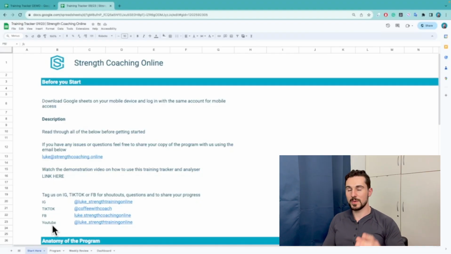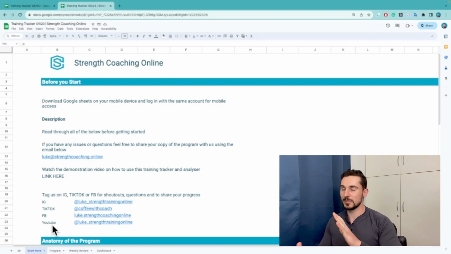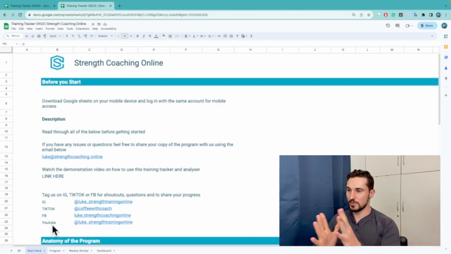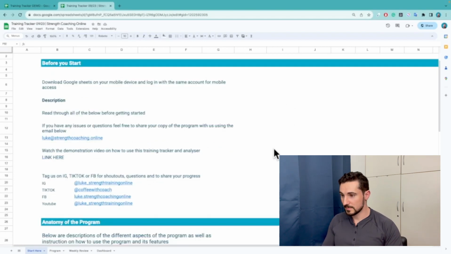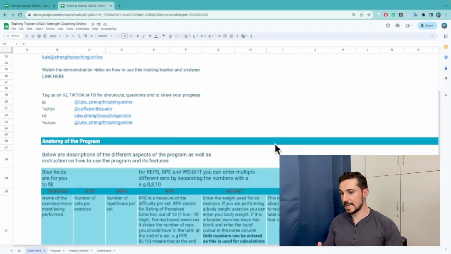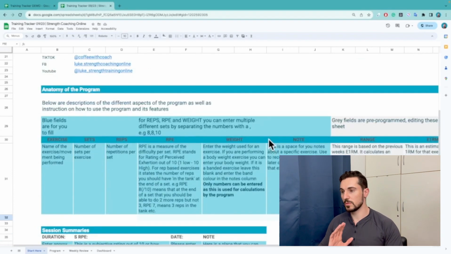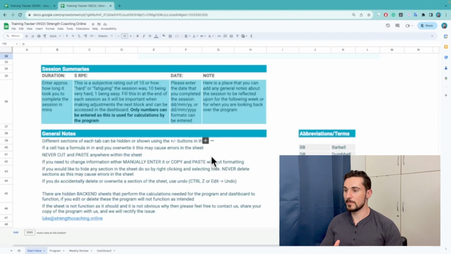Now that you have your own copy, I advise that you start with the Start Here tab. This is going to be your glossary of terms and also just a reminder of anything that you may need to know with the program. First up is all my contact details so that you can contact me if you have any questions about it. Next, we have the anatomy of the program. I will talk through what all of these heading titles are in the program, but if you ever forget and you need to go back and remember how to use them or what you can put in what columns, then you can come back here and check on those.